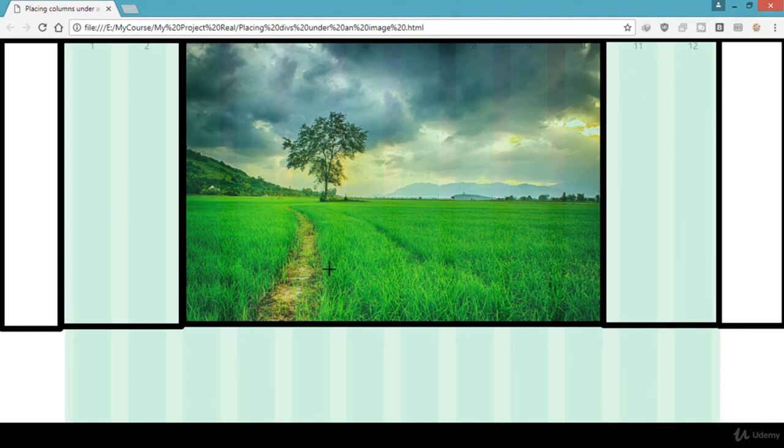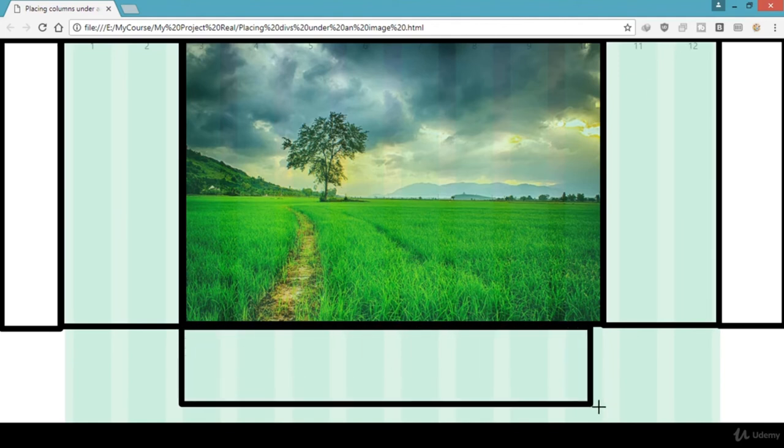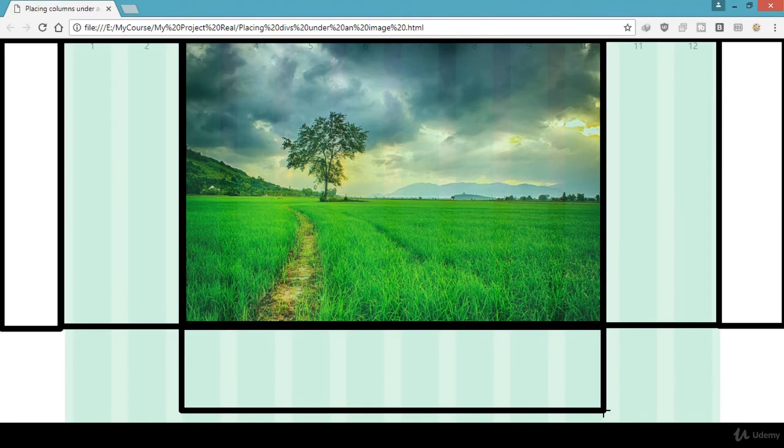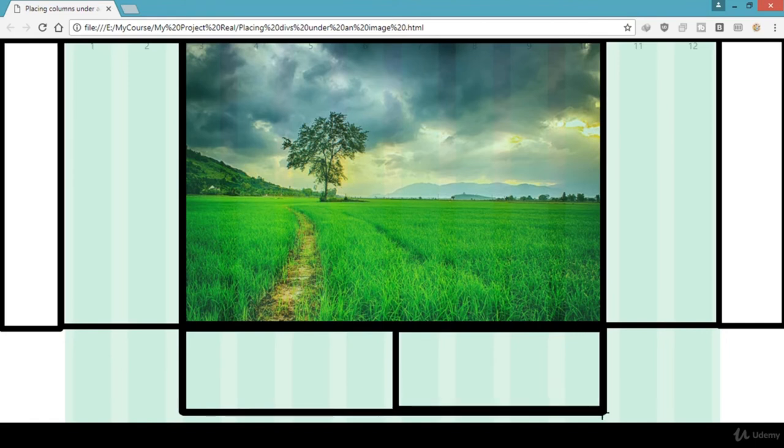Now we need to have 2 columns under this image for the text. It will appear like this. This is the column and first subcolumn, the next subcolumn, and the width of the total row will be 6 columns just under the image, the same width of the image. Therefore, we need to create another row with the width of the image. The image takes 6 columns.